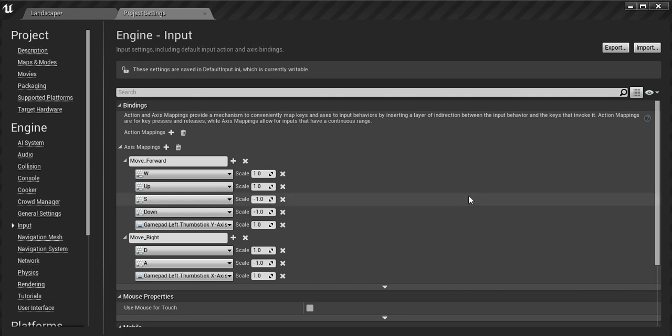Welcome back to this video. In the last video we finished setting up our move forward and move right axis mappings, and in this video we're going to finish all of our axis mappings and set up a couple of action mappings.